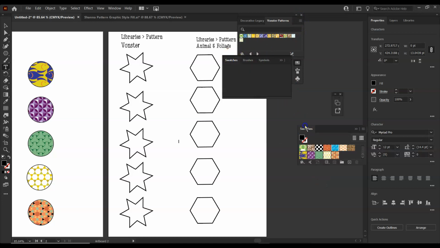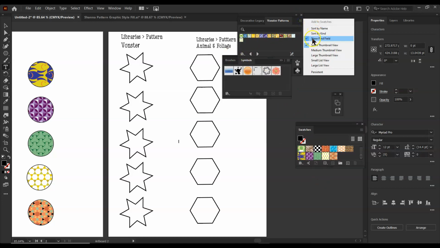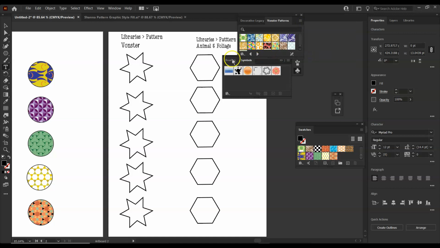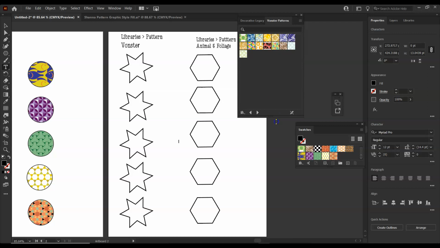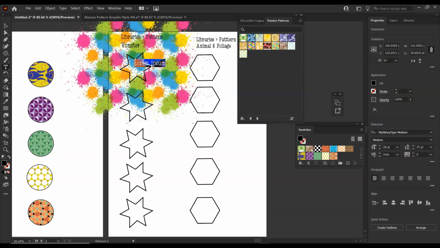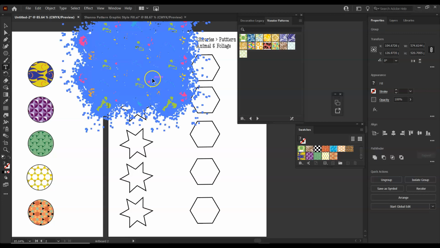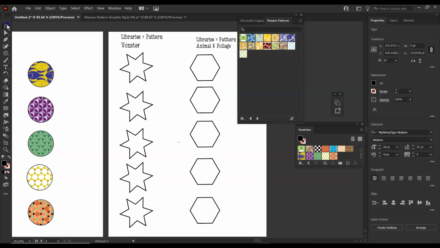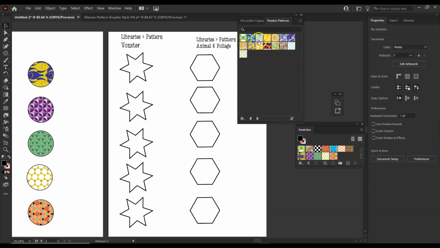So we have these right up here, our monster patterns. And again, I like to use the large thumbnail. Oops, sorry there, got a little bit too happy. All right, so we're going to select each one and then just click inside and apply the pattern.